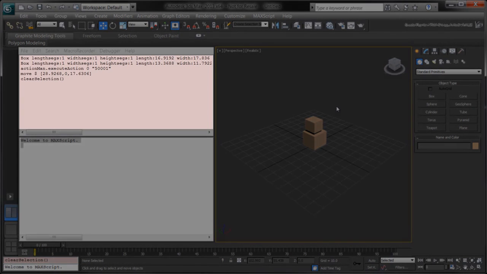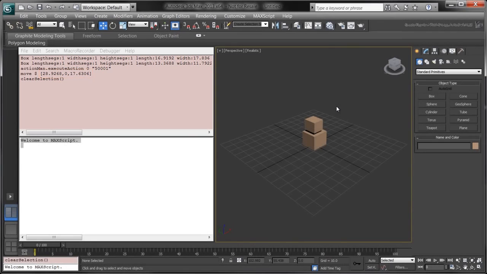Notice that in the MaxScript listener, the box command is echoed twice, along with several parameters including each box's length, width, and height. The move MaxScript command moves the selected item. The currently selected item is denoted by the $ sign. The three bracketed numbers define the movement vector from the box's current position.